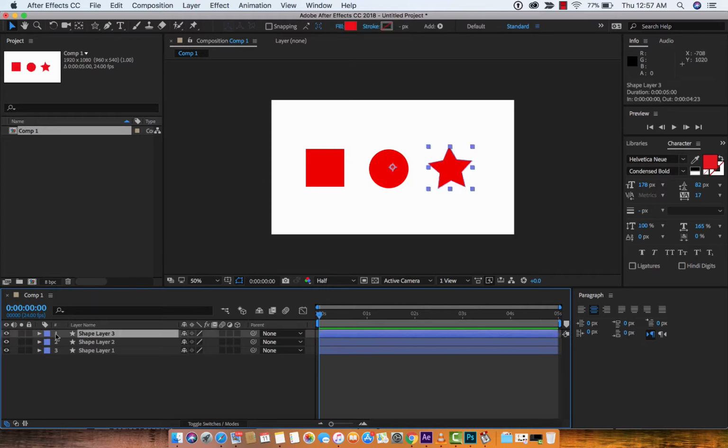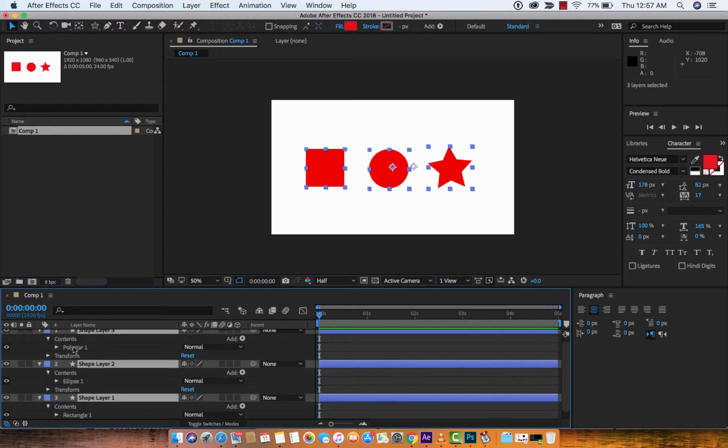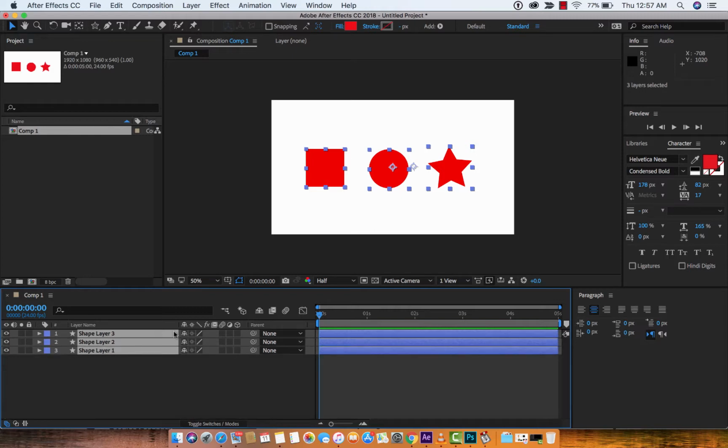Now let's work on all three of these at the same time. So I'm just going to hold down the Shift key and select all three. Then I'm going to drop down the little triangle transform. Actually, you know what? Before I do that, let's go ahead and do another really, really important step. We haven't made these layers 3D because we are working in 3D now. So let's go ahead and click this little 3D layer box.